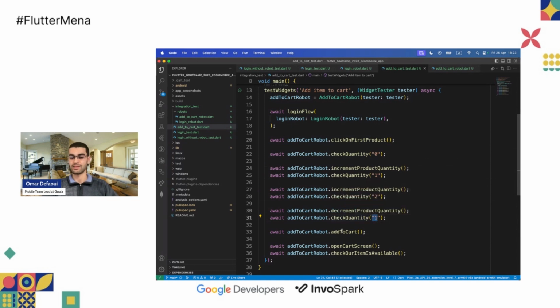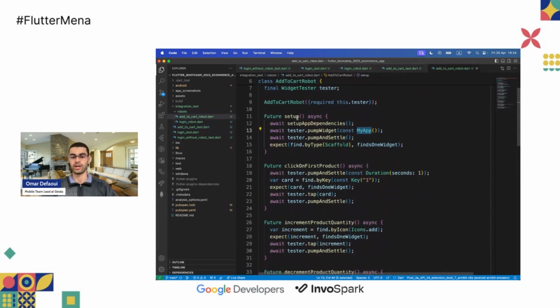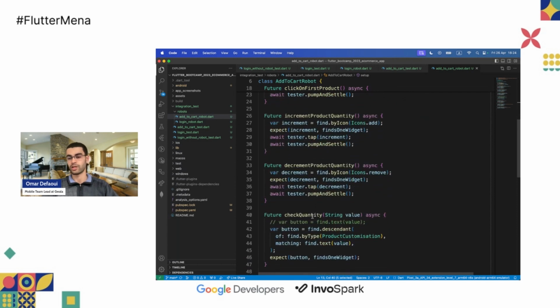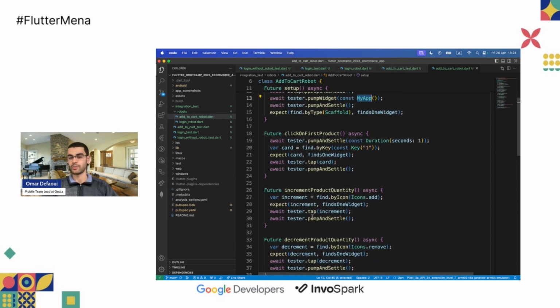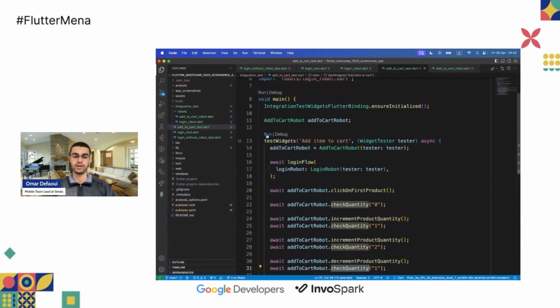Then we add this item to the cart. After that, we open the cart screen, and we check if the item that we added is available out there and if the quantity is equal to 1. So of course, I use a robot for that. So we have the setup, we have all the code to click on the first product, to increment product, to decrement product. And of course, you can use ChatGPT or Gemini to help you write these functions, and you can be ready to start. So I will run this test so you can see how it looks.